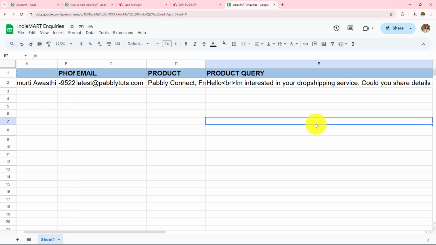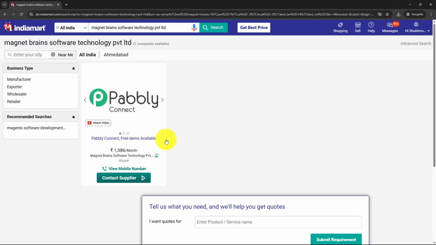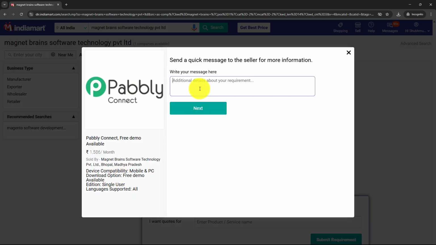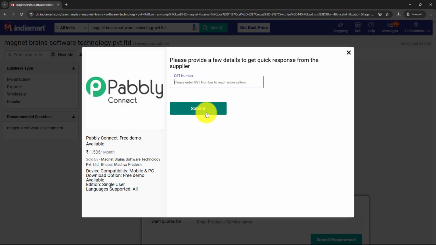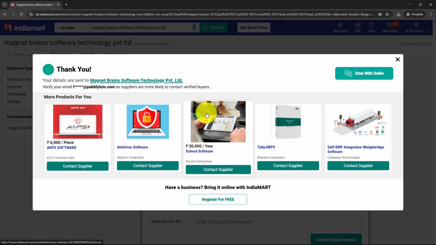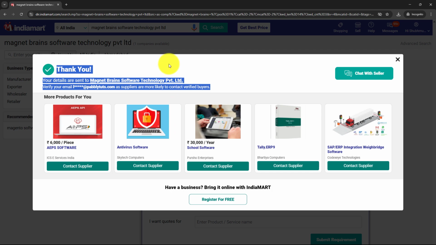Now to check this automation workflow one last time, I am again going to open my profile in IndiaMart, and I am going to send a query from that profile to my own business. And if that query is automatically added to my Google Sheets, then this means this automation workflow is working fine. So here I have opened my profile. I'm going to click on this contact supplier, and now let's say the query is just testing. I'm going to click on this next and then click on this submit. As soon as I've sent the query, this should be added to my Google Sheets automatically.